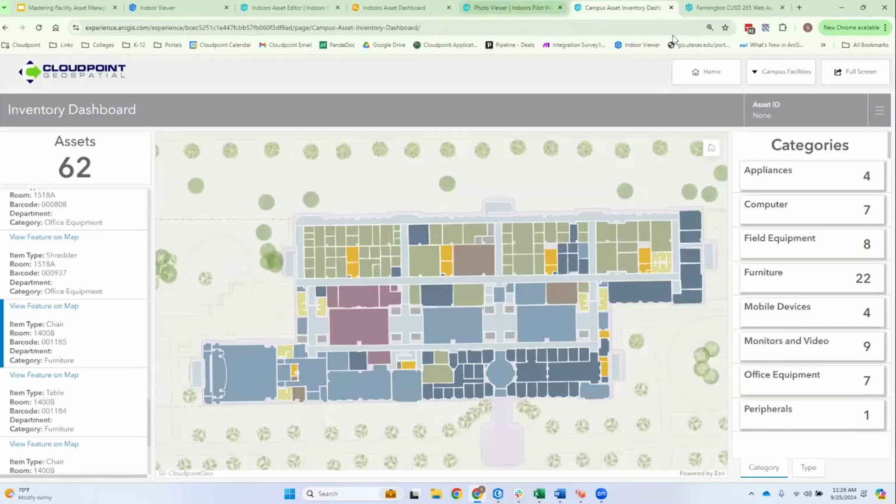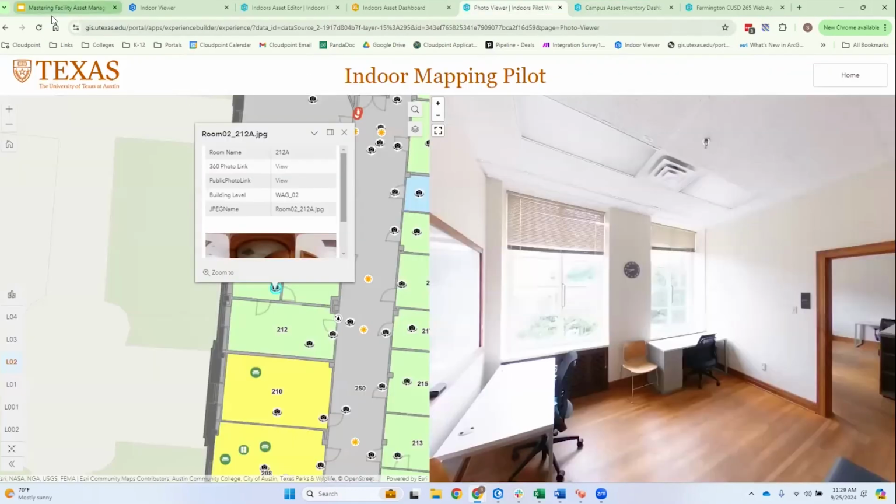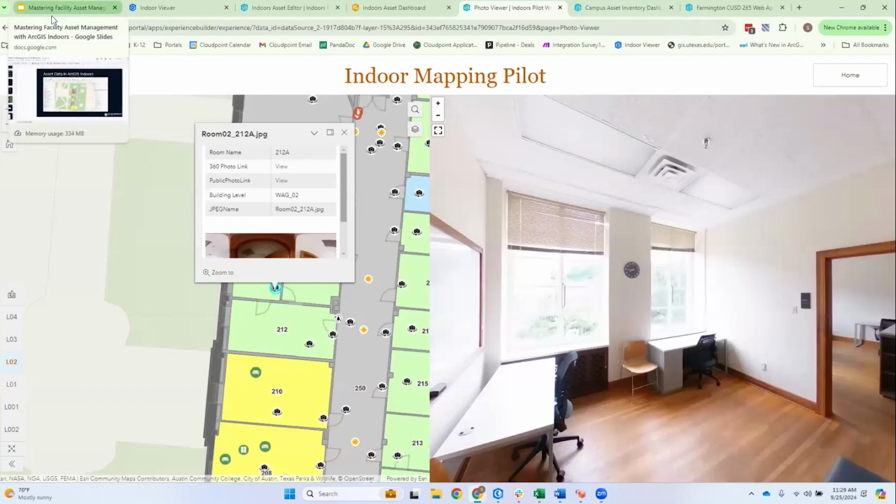I think we're running up against time. I'll stop there and go back to the PowerPoint slide, but that gives you a good idea of how we've implemented this for other clients.